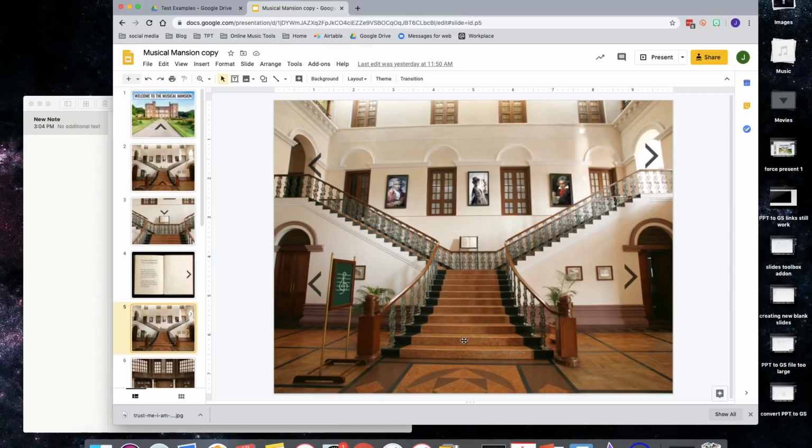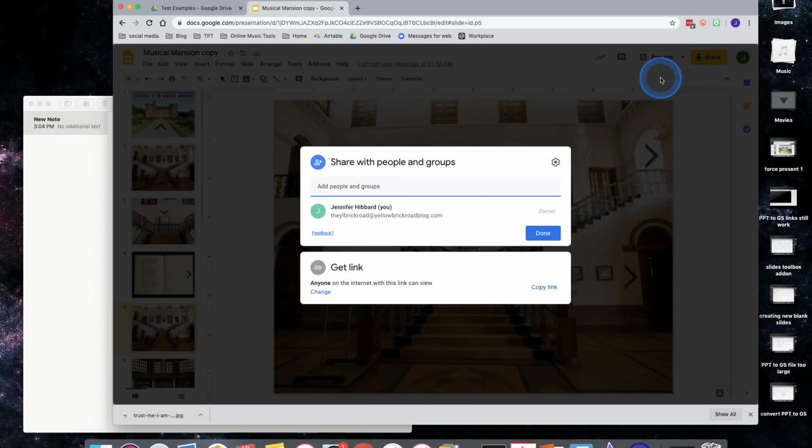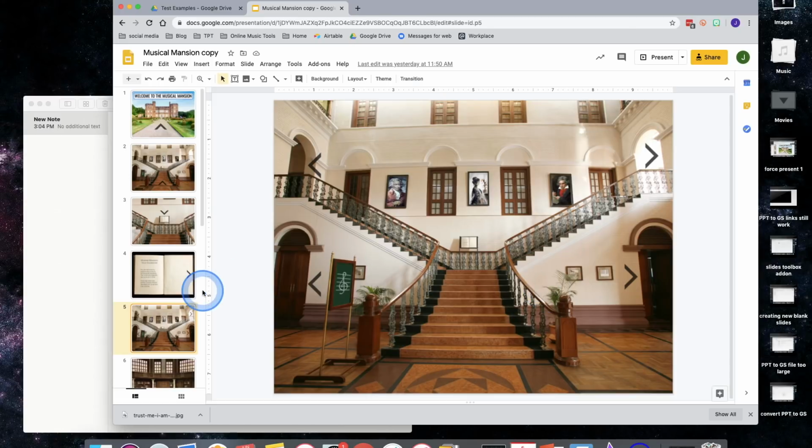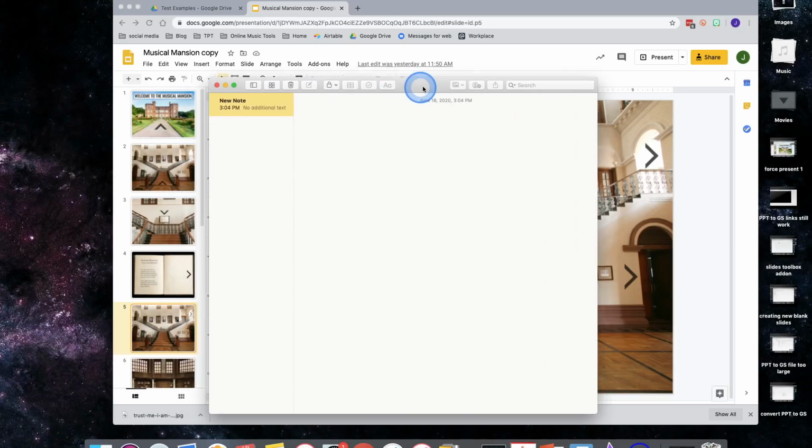To create that presentation mode without the navigation toolbar, I'm going to again go up to the Share button. I'm going to follow all of the same steps I did before, making sure that anyone with the link can view it, making sure it's set to Viewer, and then I'm going to copy the link. And again, I'm going to open up word processing software, going to paste the link.